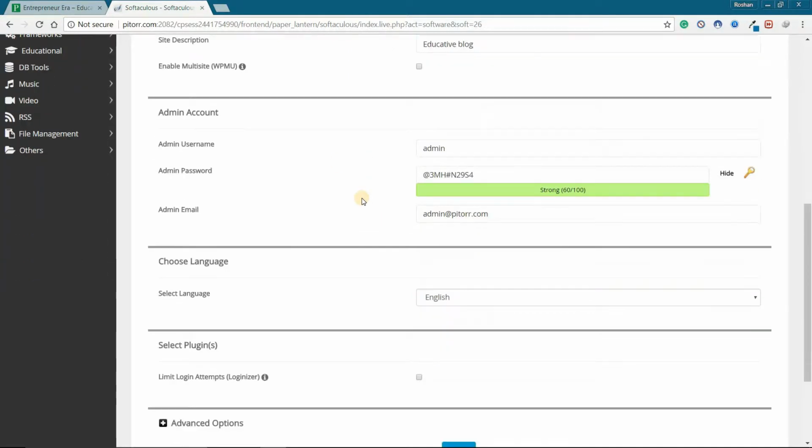So, admin account. This means that when you log into your WordPress dashboard, this will be required. This is your WordPress account details. So make sure that this is tough and really hard to guess. I'm giving my own, and I'm changing this one also.